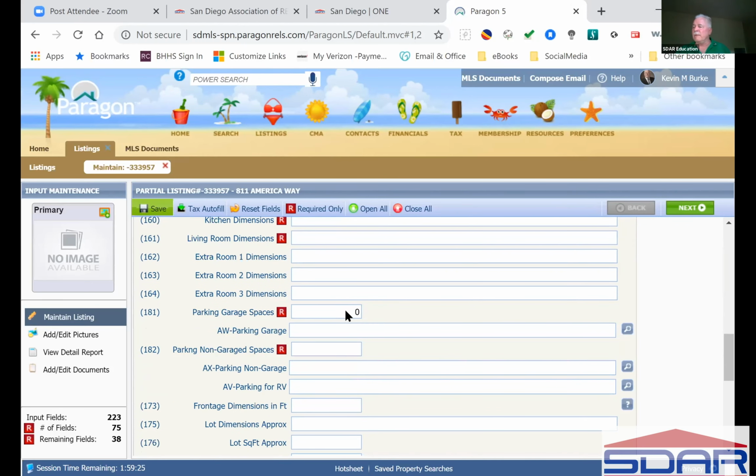Parking garage, number of spaces. I knew that was coming. So I'm going to put a 2 in there. Okay. How many non-garage spaces am I going to put? Now, I don't know. What does that mean? Well, that's going to be places where the owner can park that don't include the interior of the garage.